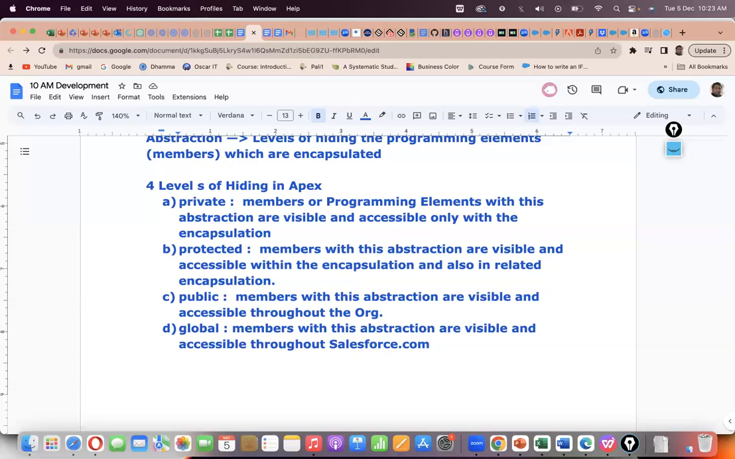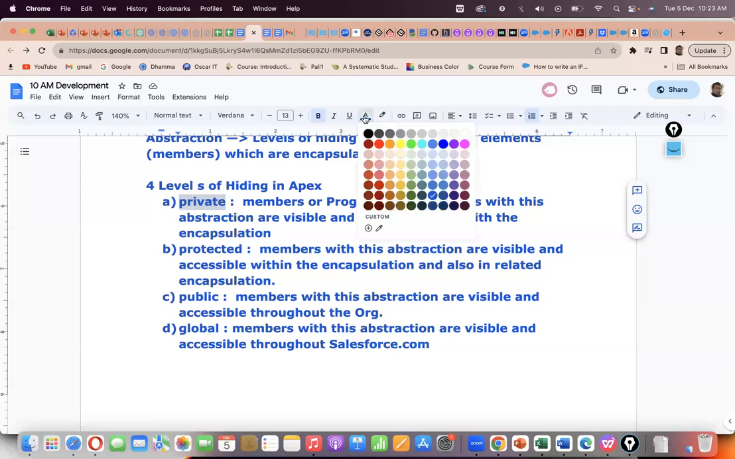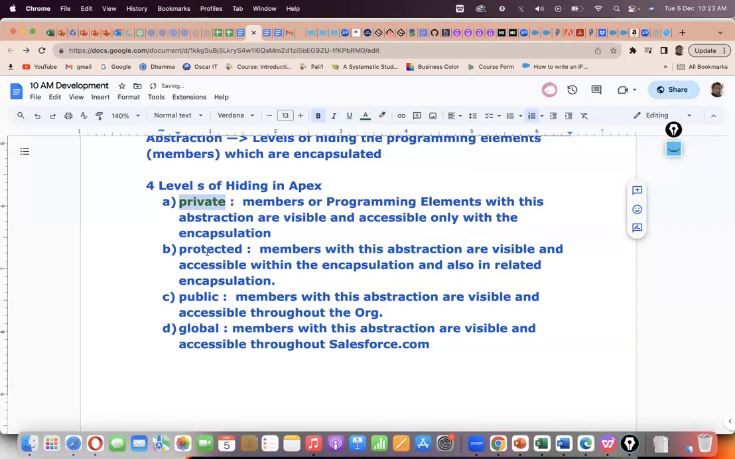So levels of hiding, 4 levels: private, protected, public, and global. Four levels of hiding. Now, this is the definition for it, isn't it? We understood.